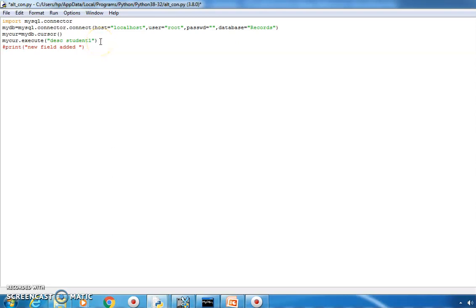But describe student 1, what would be the output? It will show you all the fields. So we will be getting more than one data. So again we have to make use of a for loop, mycur.fetchall, because it contains so many fields. Okay, mycur.fetchall, and then make use of a for loop: for x in myrec, means whatever there is in myrec we will be printing that one by one. Print x. Okay, you can take any other variable also.